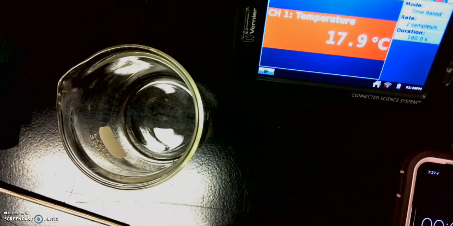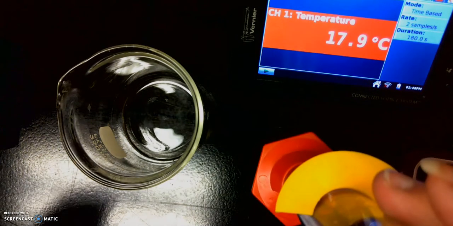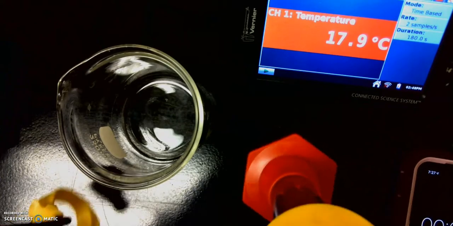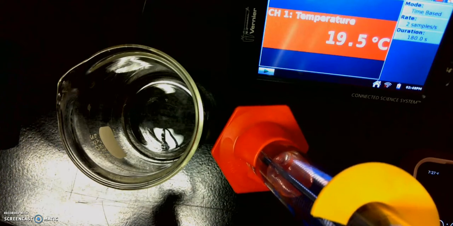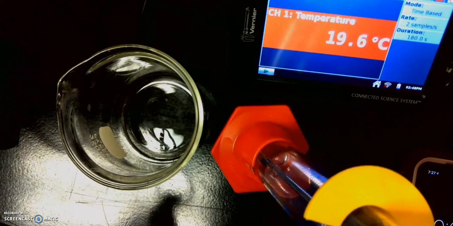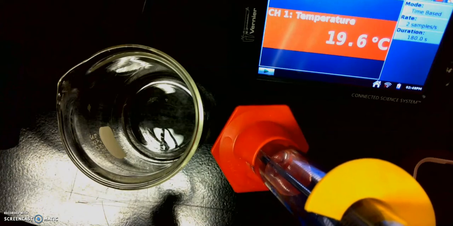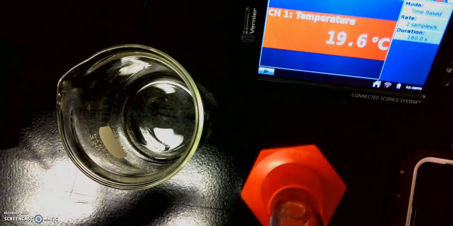So the first thing that I want to do is take the temperature of the water. So I'm going to take my temperature probe, I'm going to put it down into my water. I'm going to give it a second till the temperature kind of stays still. So I'll show my temperature probe in my water right now. So we're going to say our initial temperature of the water is 19.6 degrees Celsius.